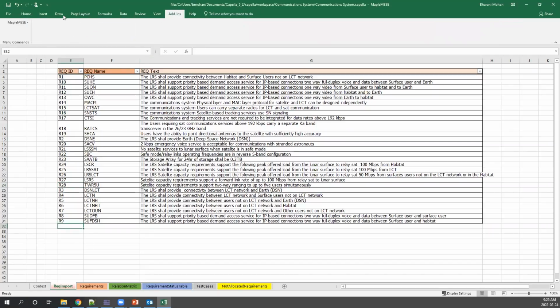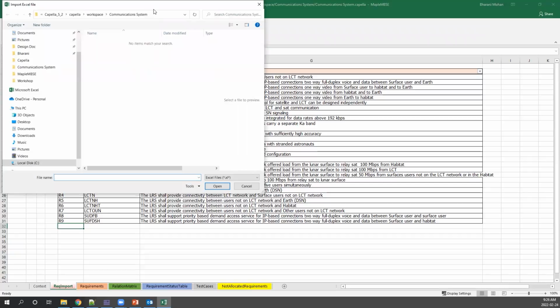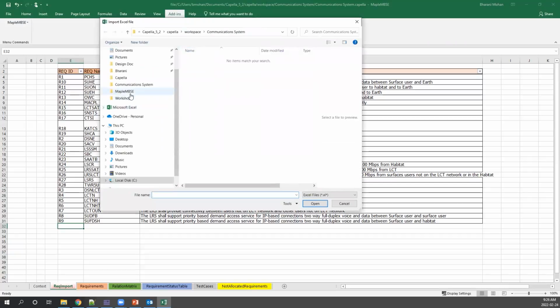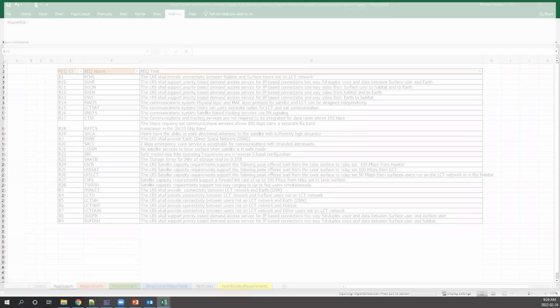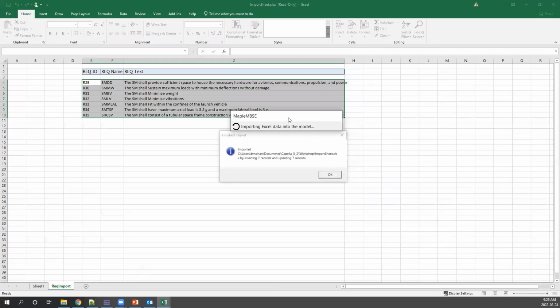For that, you can see a new ribbon called Addons. When you click on Addons, you have a menu for MapleMBSE. I'm going to use the import. Once you click on import, it is going to ask you the sheet that you want to import to. I'm going to click on import sheet, which is going to get new requirements that are already defined in the Excel worksheet. Here you can see the import sheet that we are going to import.